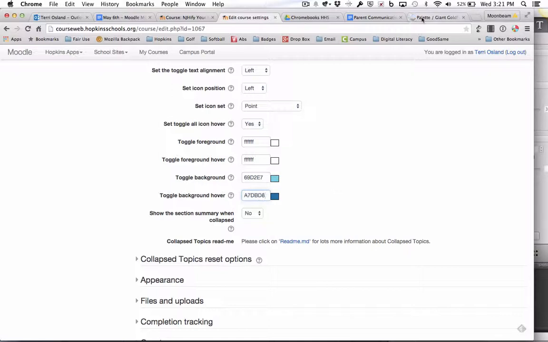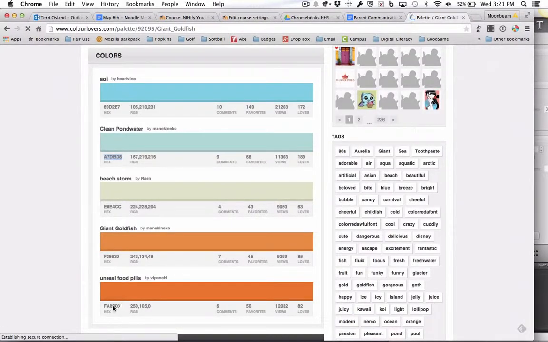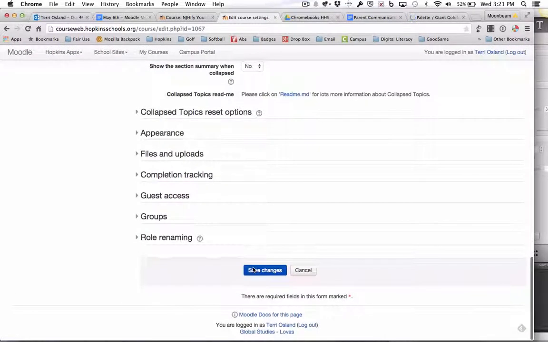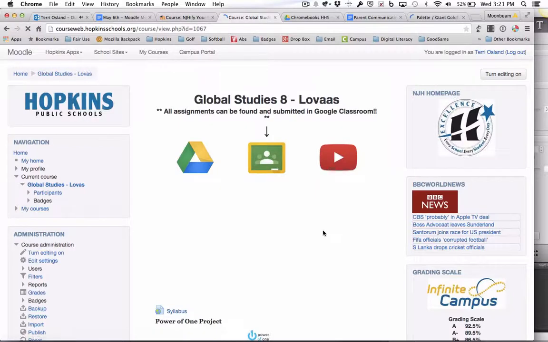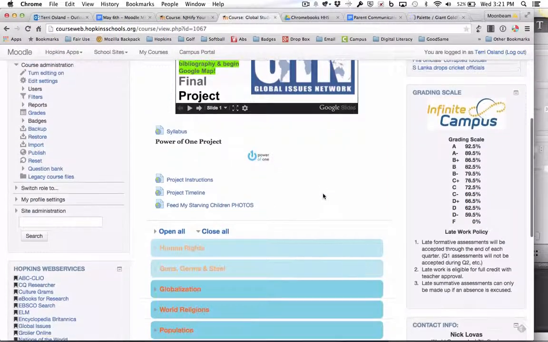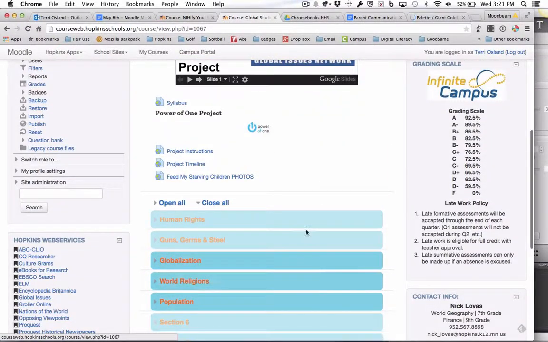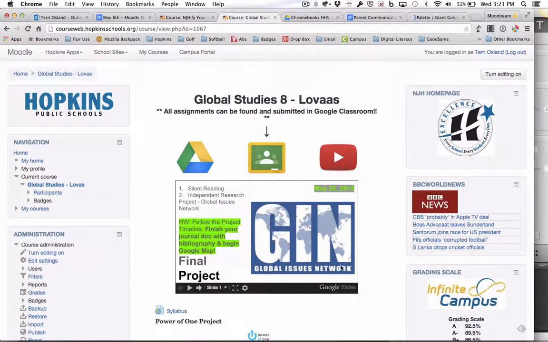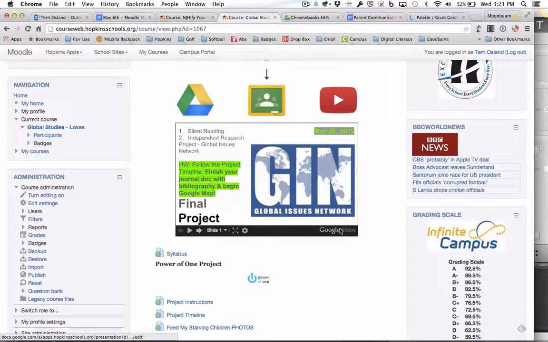And then what about my text? I want my text to be this bright orange color, so I'm going to copy that hex code, go back to my page in the other tab, and I am going to have it be that color whether I'm hovering or not. All right, so I'm going to scroll down, save changes, and you can see that Nick is in collapsed format now with the blues and the oranges, and when you hover over it, it turns kind of a lighter blue. So you can customize any color you want on your page by changing those hex codes.